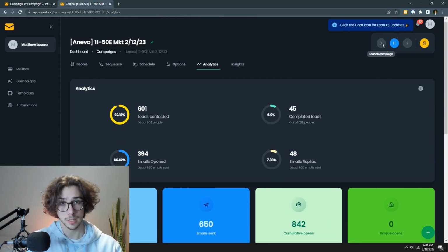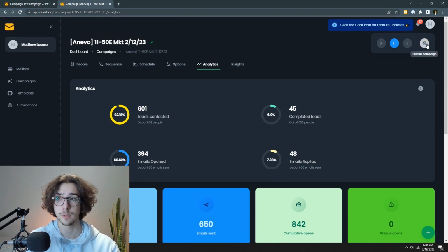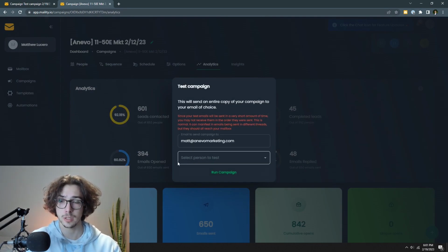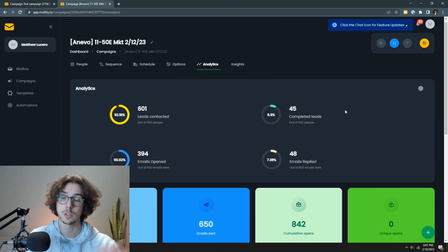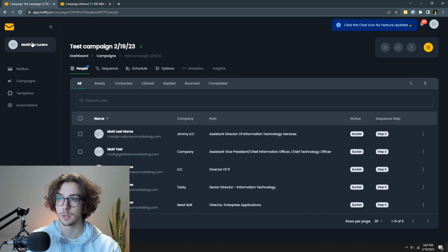In the top right, this is where you can launch a campaign, pause a campaign, or get help. And then this is a neat feature. You can click test full campaign. When you click this, you can type in an email account, and then it'll send the full sequence, so you can actually see what it looks like when it comes to your own mailbox. So that's really cool. These are the tools to pause, play, and test the full campaign.